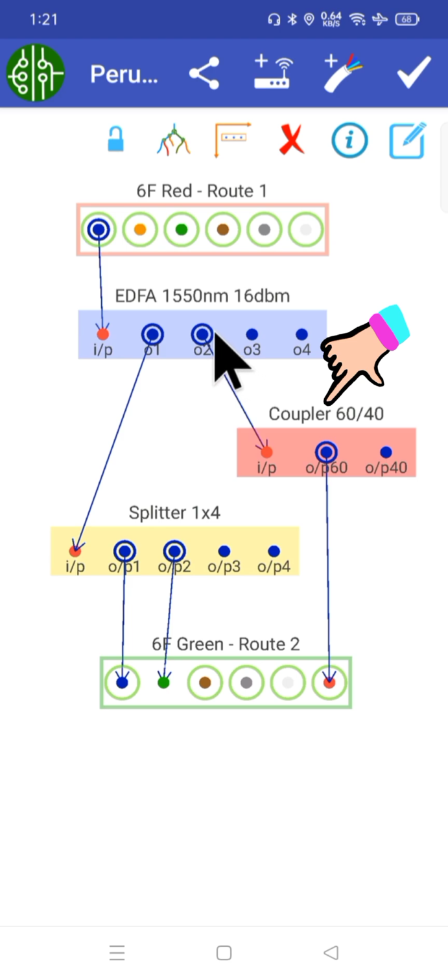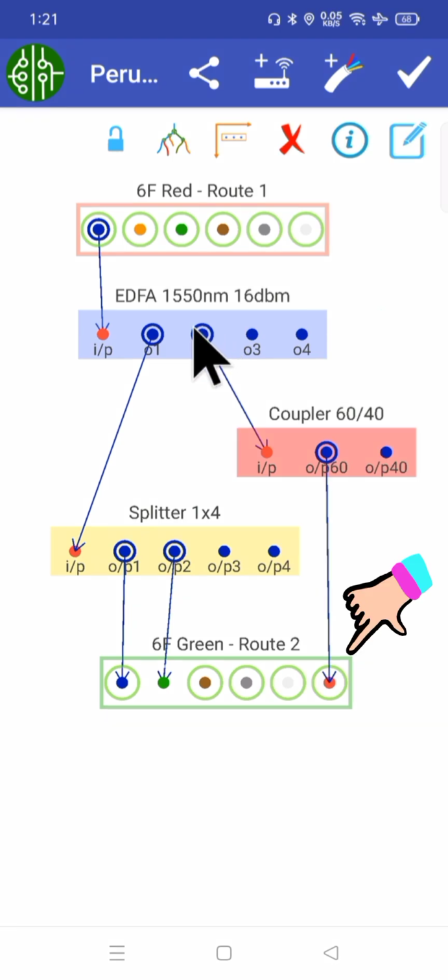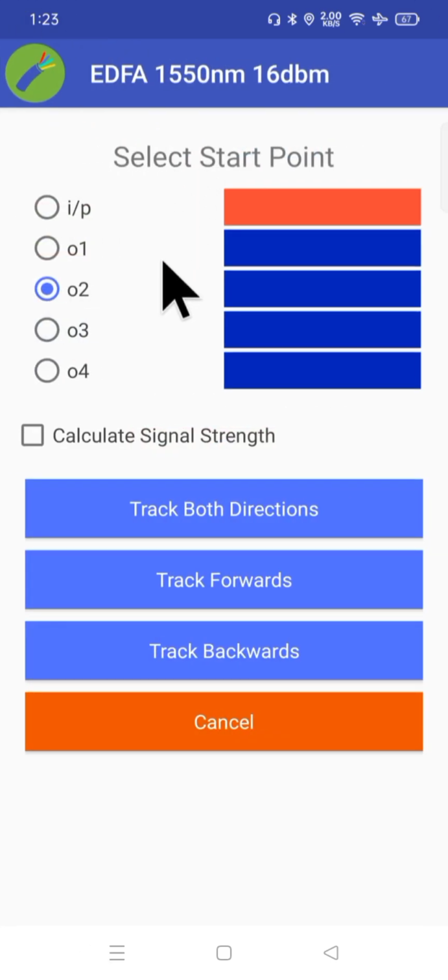Please note that the EDFA is connected to a 60/40 coupler and that coupler's 60% output connects to route 2's red terminal of 6 fiber cable. Now, give a long press to the second output of the EDFA. Then we have to activate the tracking icon. This is the tracking device.